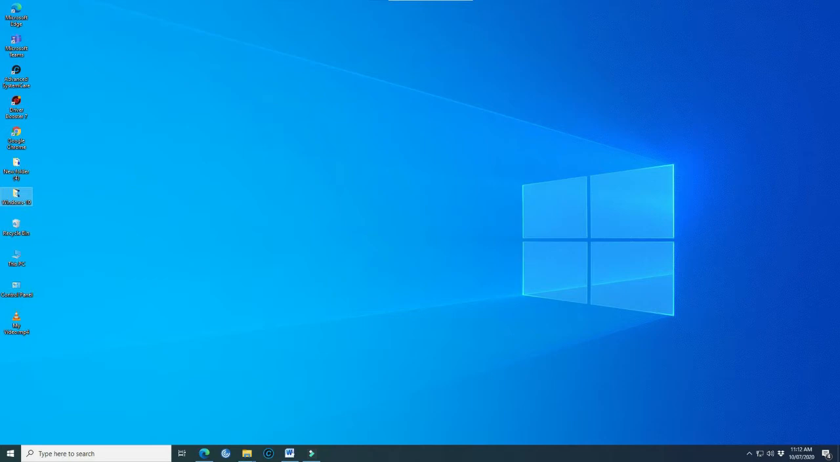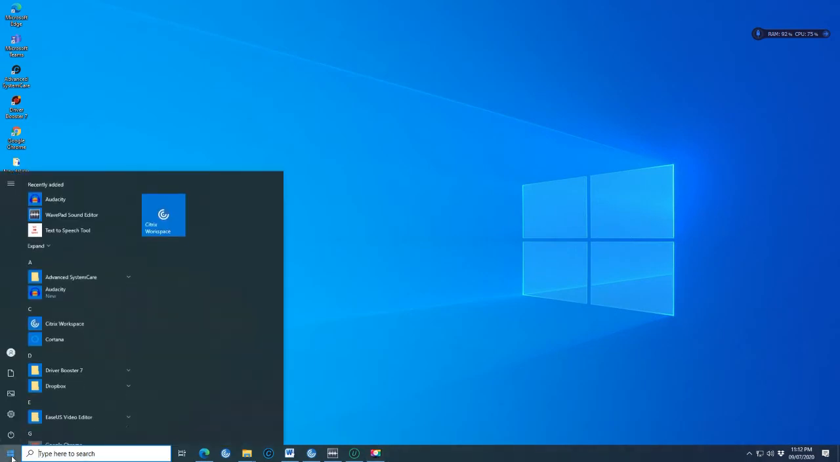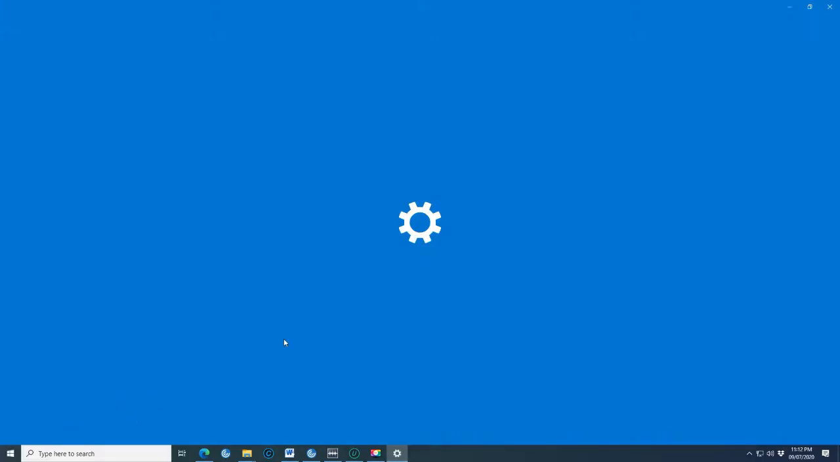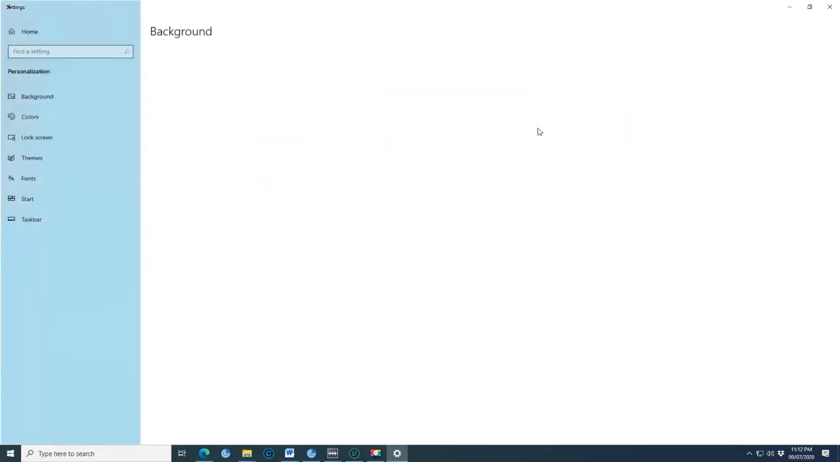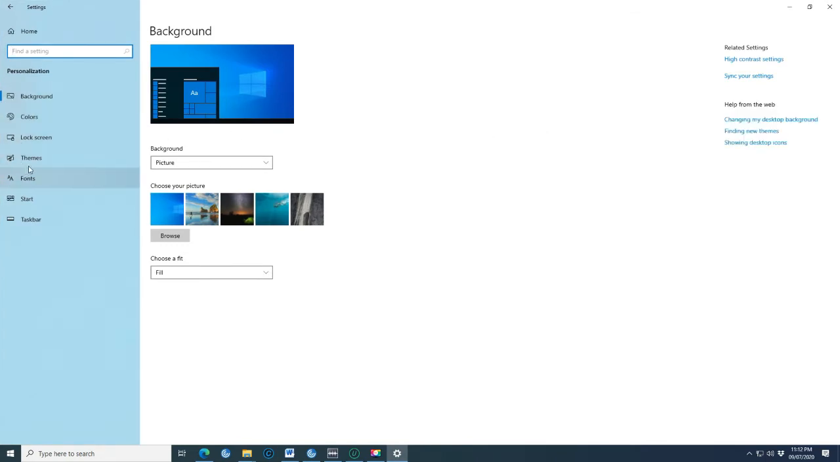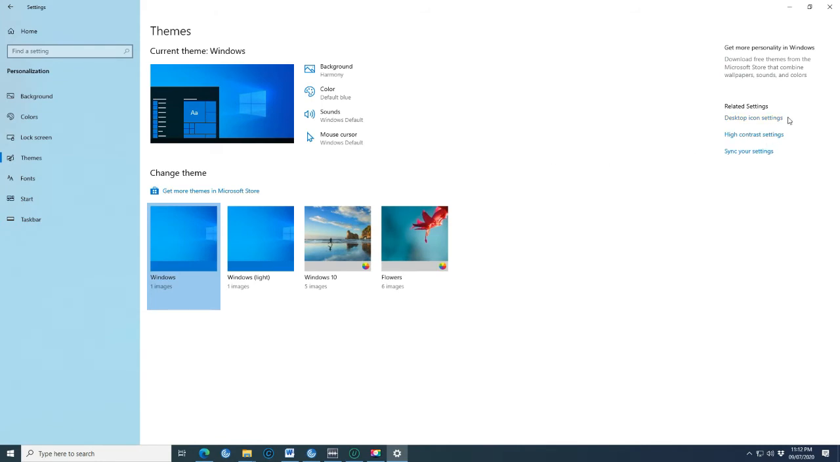Get back icons on the desktop for easier access to certain key locations on your computer. Head to Start, Settings, Personalization, Themes. Then click the desktop icon settings and select the icons you want to place on the desktop.